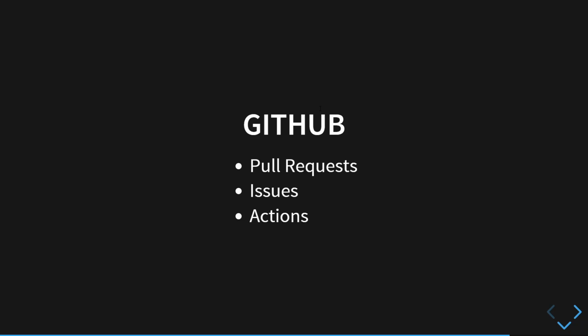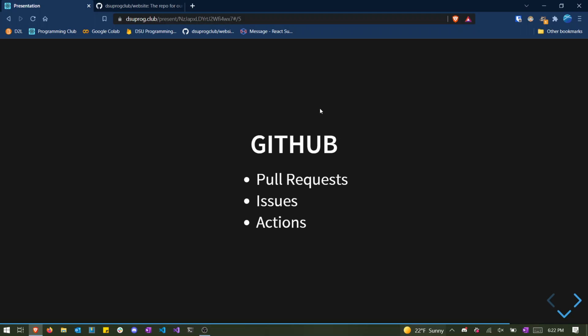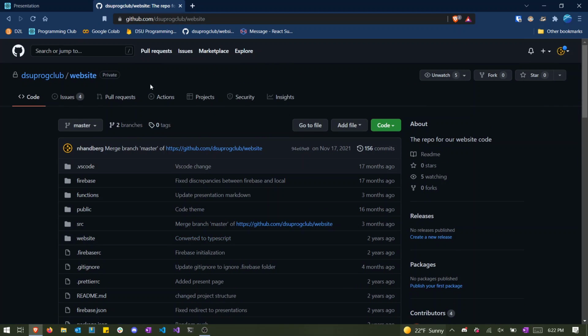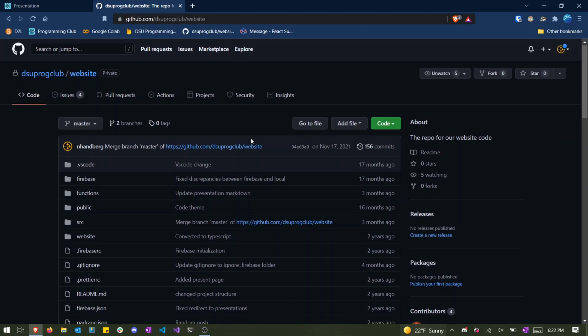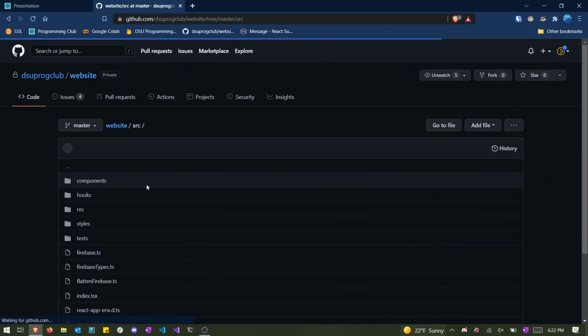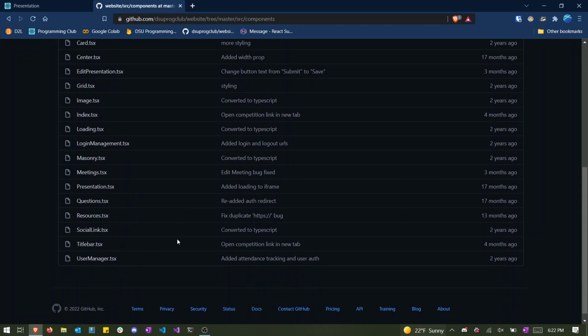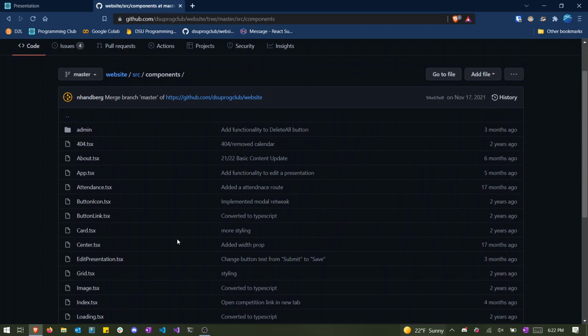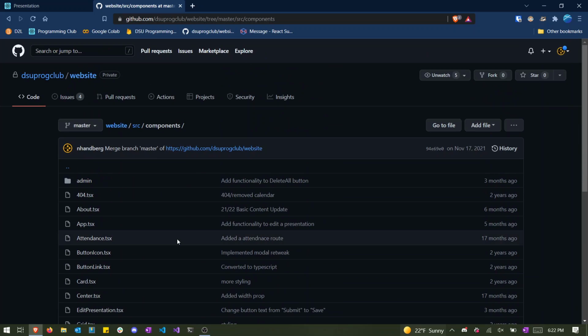So we'll take a quick look at GitHub. Here's the page for our DSU Programming Club website. This is just the main code page. These are all the files that go into how our website works. Going into, I think it's source, components, you can see all the different pages we have for our website. So this is where all that code exists.